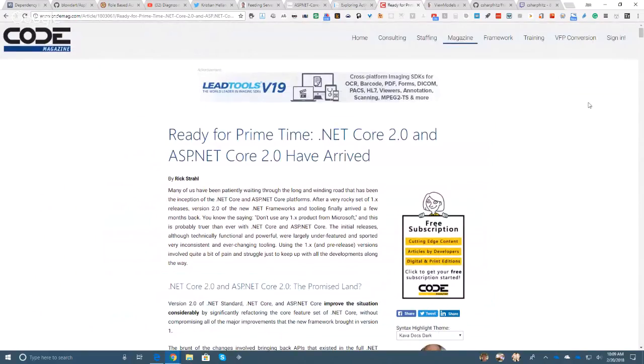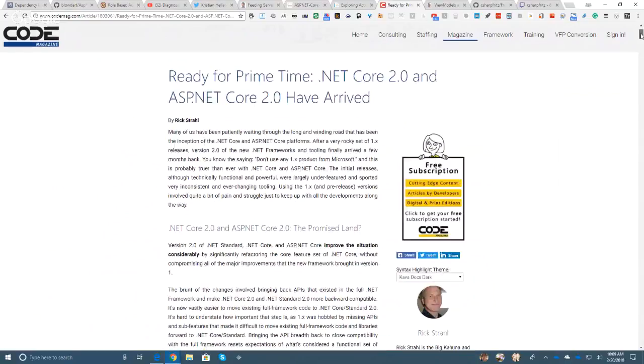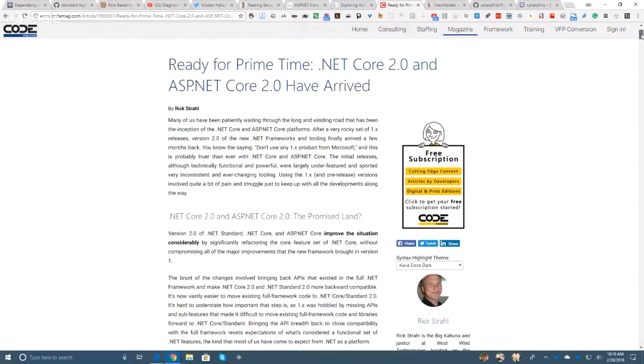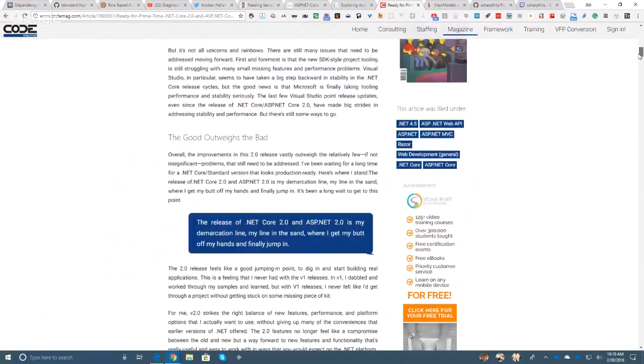This is a long article from Rick Strahl. We regularly feature his posts, and he writes tons of great libraries, all kinds of great stuff on ASP.NET in general. Rick presents a pretty good balanced view. He'll say what he likes, what he doesn't like. He's very constructive and helpful. And so here he's going through and explaining why he sees .NET Core and ASP.NET Core 2.0 as ready for prime time. Now is a good time to jump in.